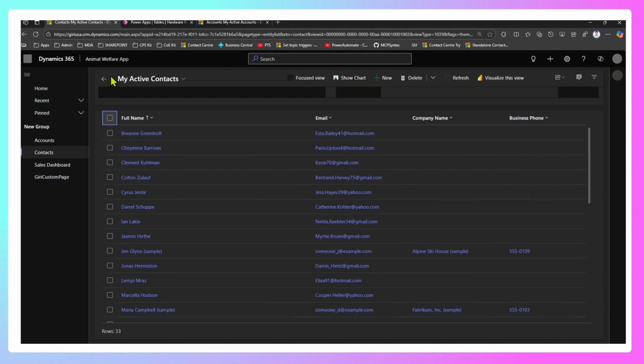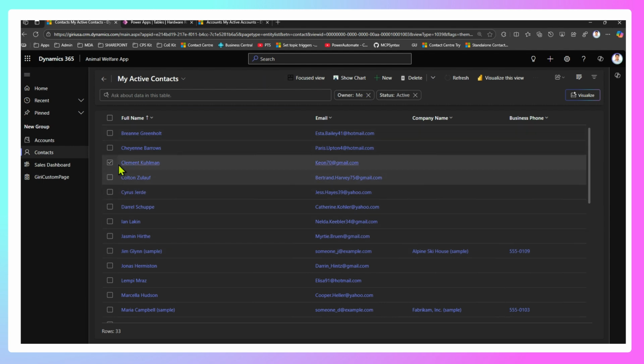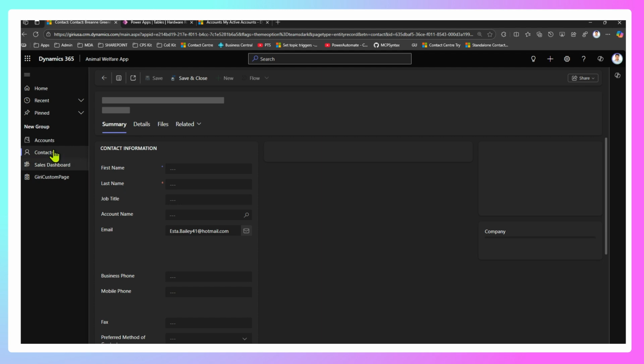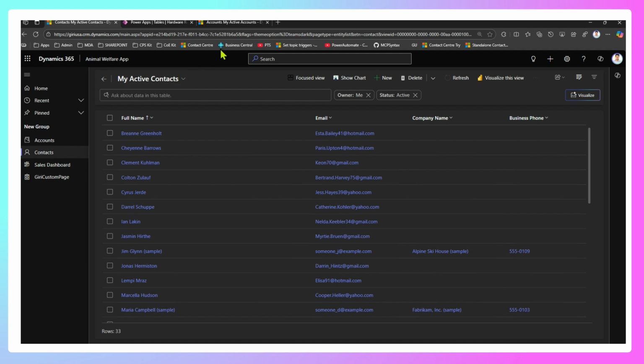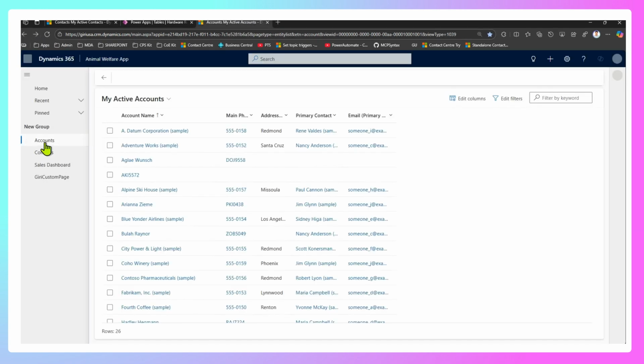Now what has happened over here, it has taken the reference of the Teams Dark theme, and that's why you see it in this particular fashion. So if I go inside this record, it will still be in Teams Dark mode. If I go back, it's in Teams Dark mode. Now let me go into a different tab and go into accounts.